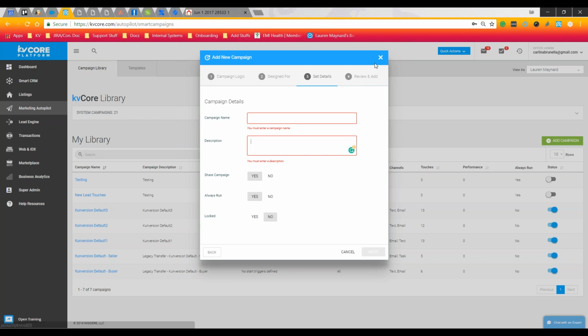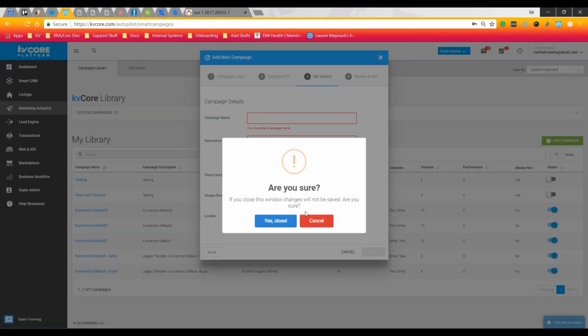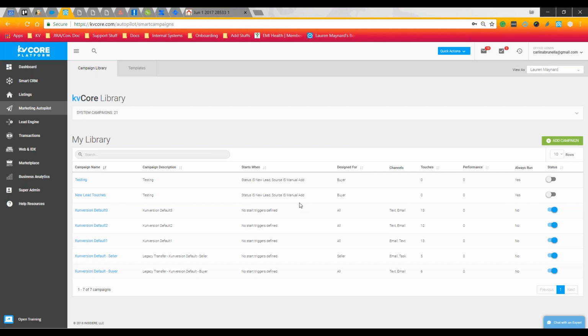And then the last step would be reviewing and adding the information. Once you save it, it's going to show up in your library list down here. You'll be able to see at a glance the criteria you've set up. We're actually going to be able to track the performance of it, and you're able to use the toggles on the very right to turn it on or off.